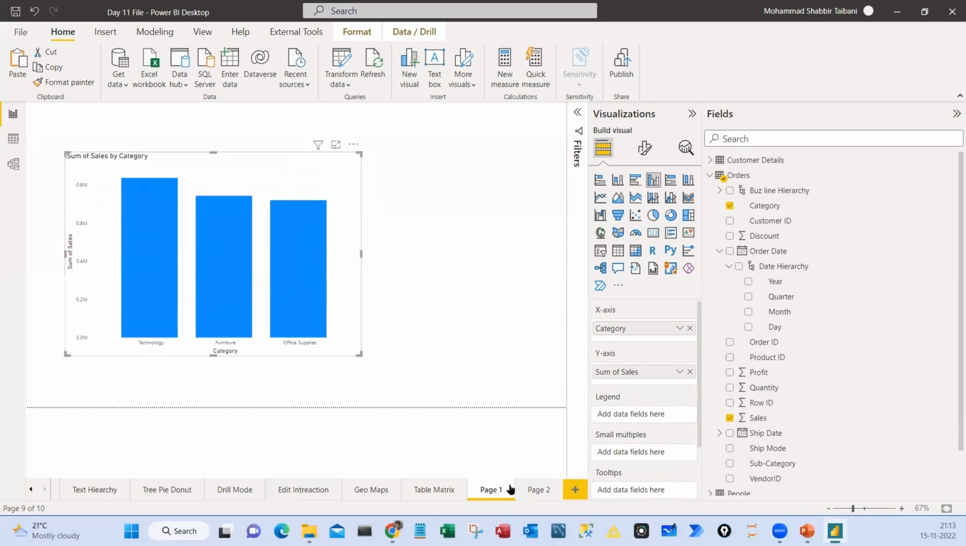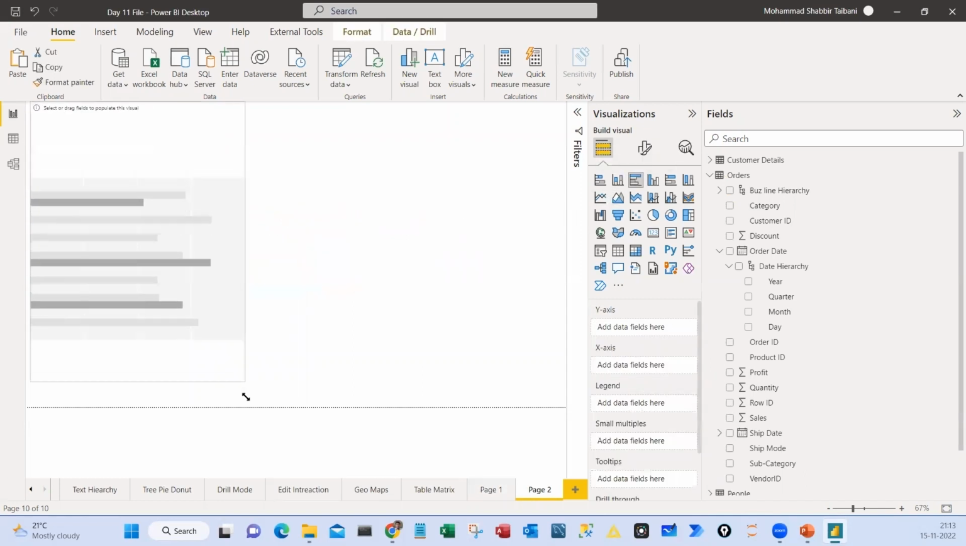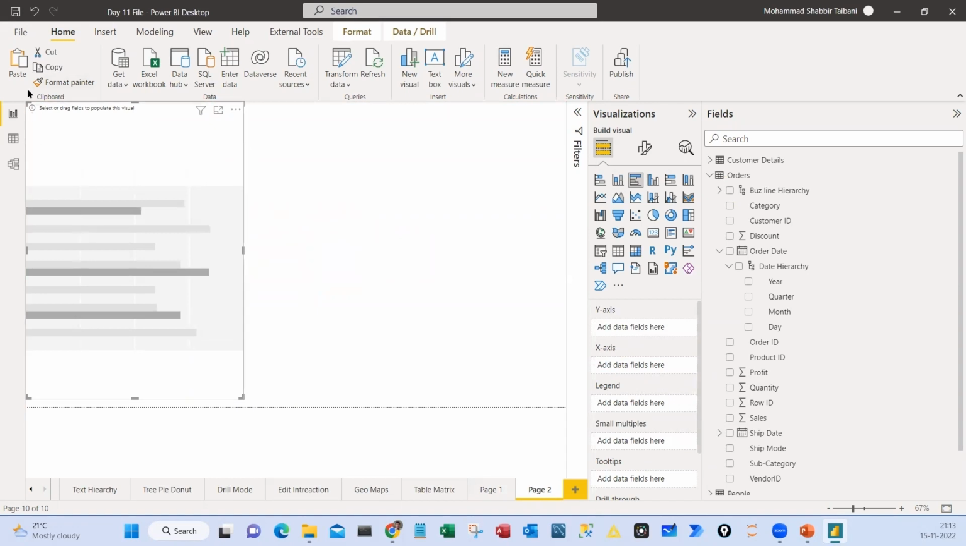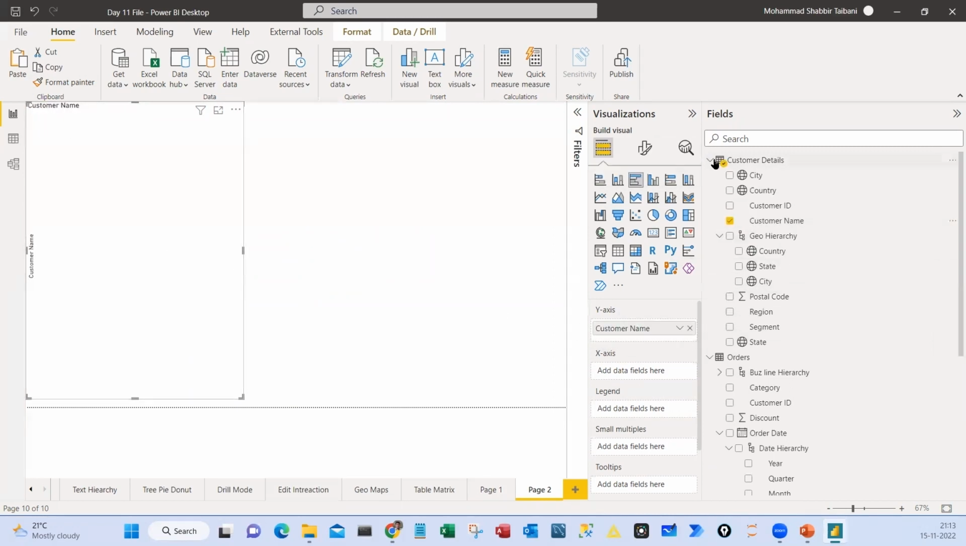So I have this one page, page 1, and in page 2, what I'm going to create is a clustered bar chart on the top left corner. Remember where I'm creating it: on the top left corner. Here I'm trying to add customer name. Do I have a customer name? Yes, I have a customer name. And then I am going to add sales.